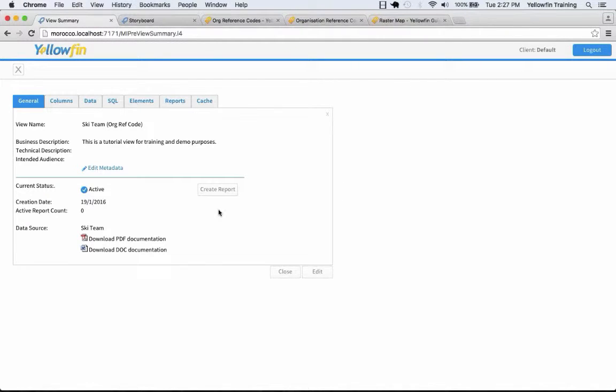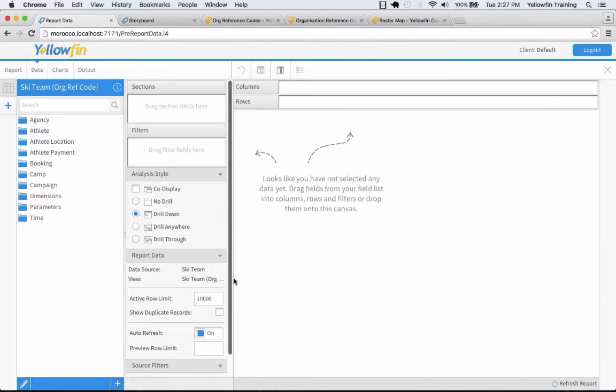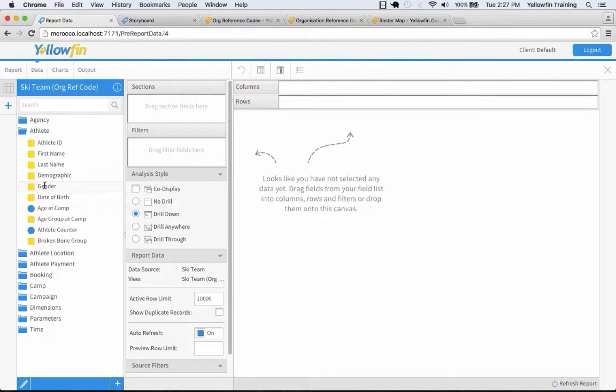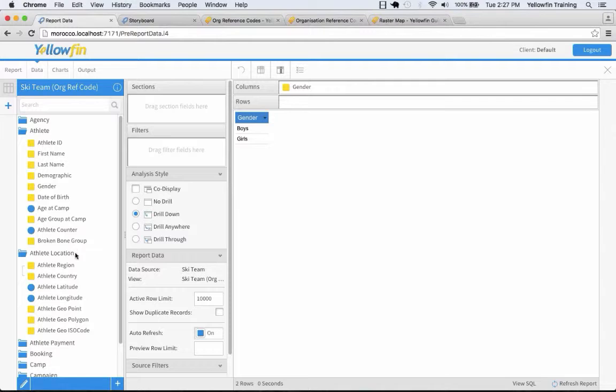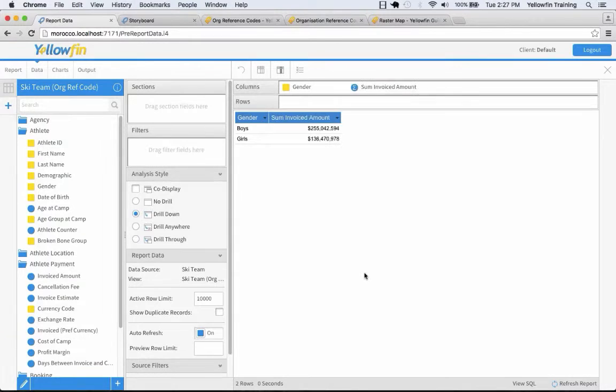All right. So what we're going to do here is create a report, and we'll just have a look at associating that ref code with a field. So I'm going to use my gender field here. And you can see instantly it's gone with boys and girls instead of male and female. So I'll just drag in my values.